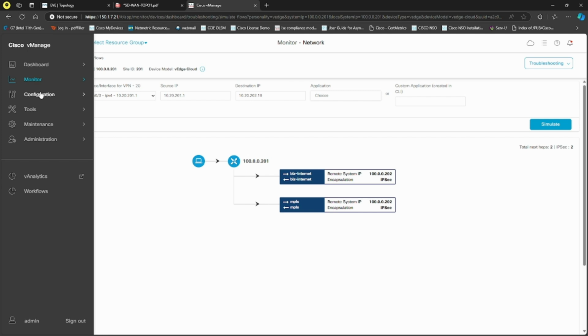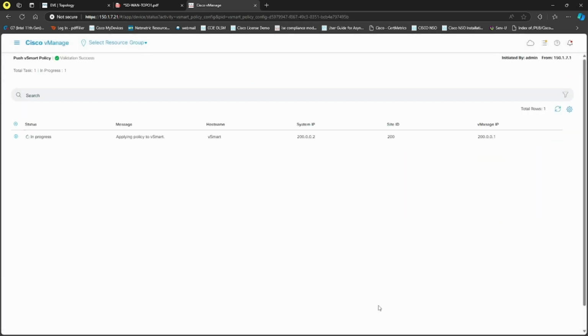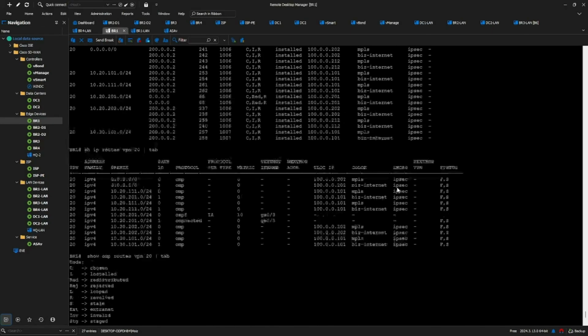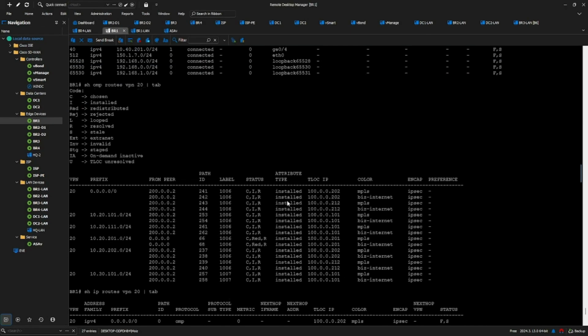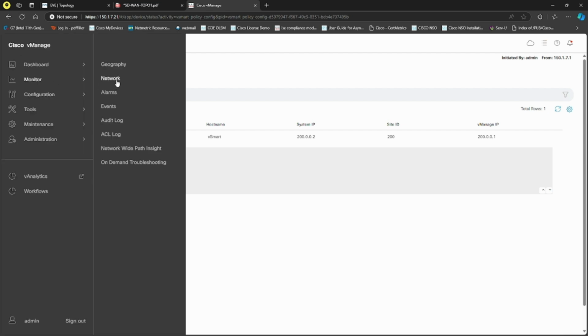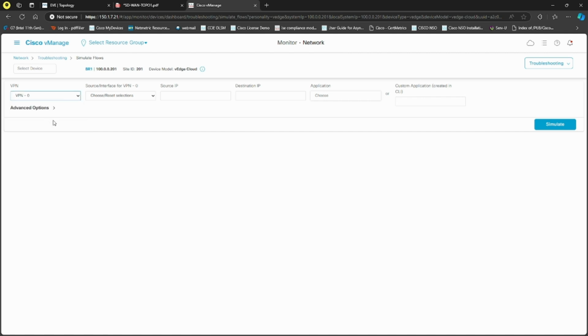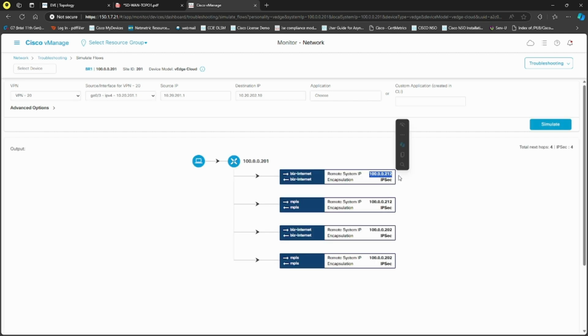Now if I go back to policy and activate the previous one, so I'm activating the old policy which we saw the four routes over here. So let it push. Then after that I will go back to monitor again, network, again going to the branch 1, scroll down to the troubleshooting, simulate flows. This time again I will do the same thing, that is going to 10.20.202.10, which is my router, not the edge device. And you see that it's going via the 212. It's preferring 212 first, then the 202.